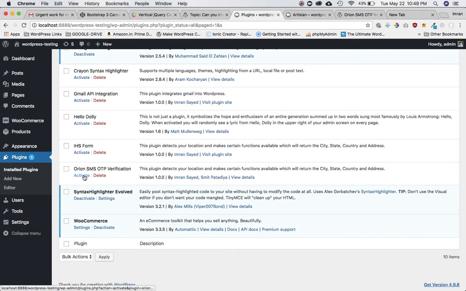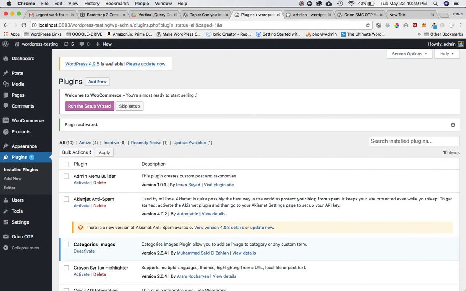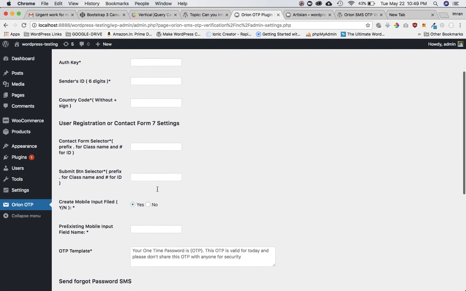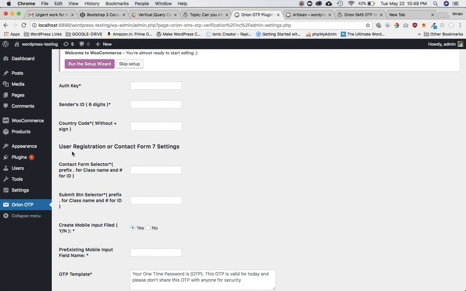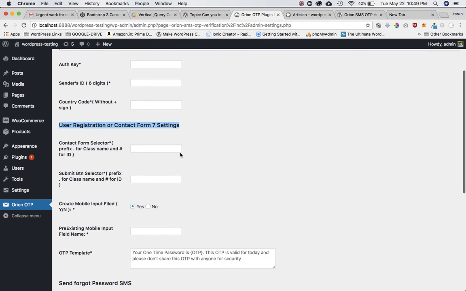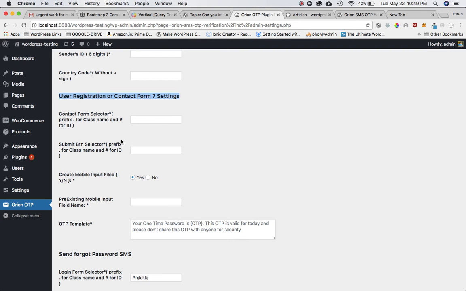So I'll go ahead and activate the plugin. You can see once the plugin is activated, there is a tab over here which is Orion OTP. This is for the settings. Obviously you will enter the auth key and the sender's ID and country code and all of that, which you will get on the MSG91 site, and then you will come over here. So this works with user registration or contact form or any other form for that matter. So make sure that you go ahead and put the contact form selector. So the first field that's required, which is the contact form selector.